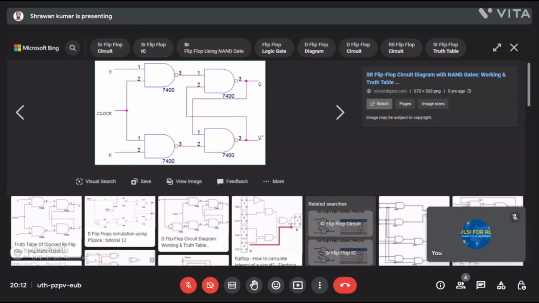Okay. When we apply S equal to 1 and R equal to 1 here, S will tend to make Q equal to 1 and R will tend to make Q equal to 0 as Q bar equal to 1. We can see it that way. Apply all the stimulus, starting from 0 0. You have 2 bits: 0 0, 0 1, 1 0, 1 1.